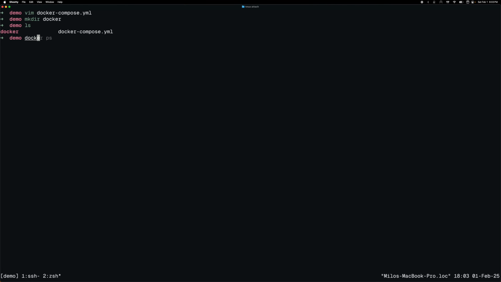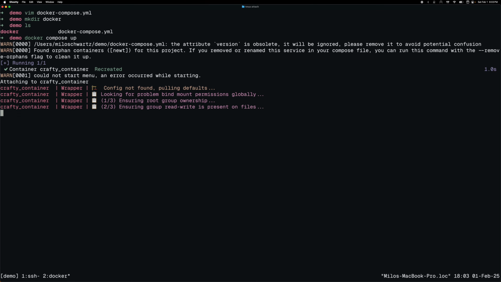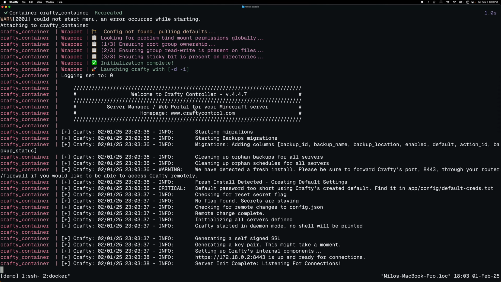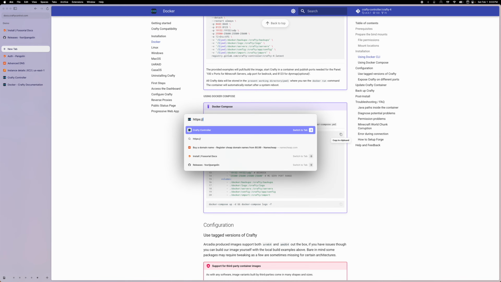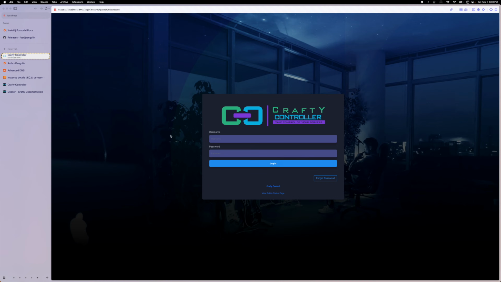And then I can run docker compose up to start everything, and you'll notice it will. I already pulled the Crafty container, so that's why it started instantly, but if you haven't yet, it'll take a moment to download the Crafty container and then start everything up. And then in a second here, we can go to https://localhost:8443, and then just click next, and then we can get to our Crafty Controller dashboard.